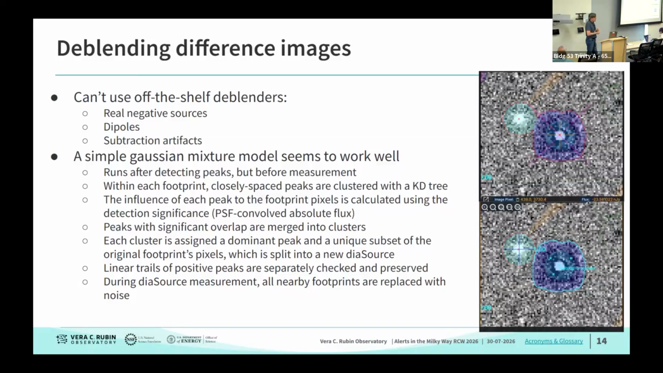So I wanted something that ran very fast. This prototype on our typical images runs in about a second or less. And it's just a simple Gaussian mixture model of the peaks. So it runs between detection and measurement so that we can attribute the pixels within each footprint to the different detected peaks and then assign those pixels to one and only one DIA source.